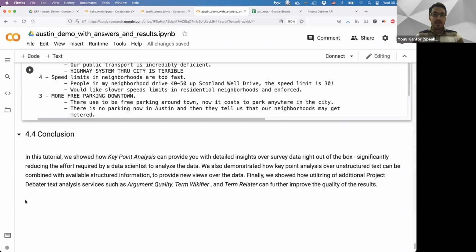So in conclusion, I really hope you've enjoyed and found the tutorial interesting. I hope that you come and use our services in your own use cases. And I hope you've seen that combining several services can create a strong text analytical tool. So thank you very much.